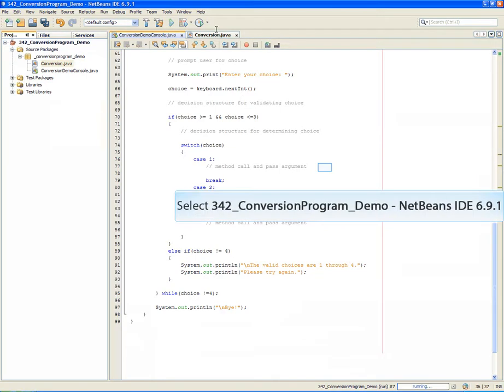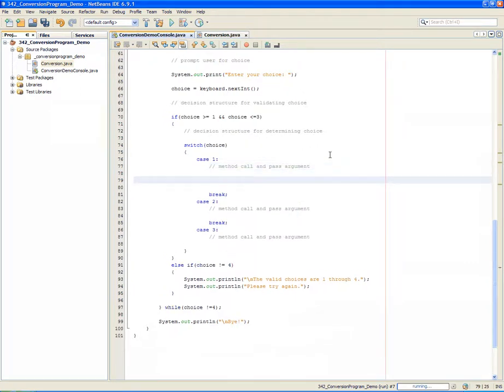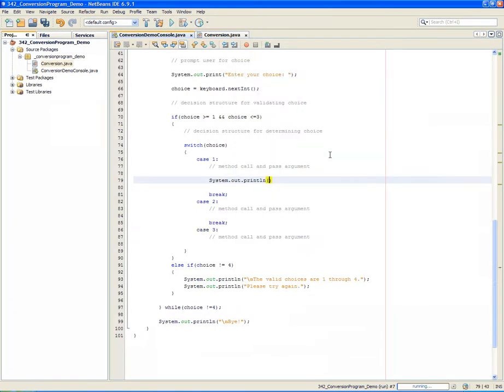Now, if we navigate down to our switch statement, now we're ready to issue the method calls and pass the appropriate argument to each of our methods. Now, for the sake of brevity, we'll use a simple output statement. So our system class, using the out object, and I'll use the print line method, and this will be the conversion for kilometers. Within the print line parameter list, then I will concatenate the method call.